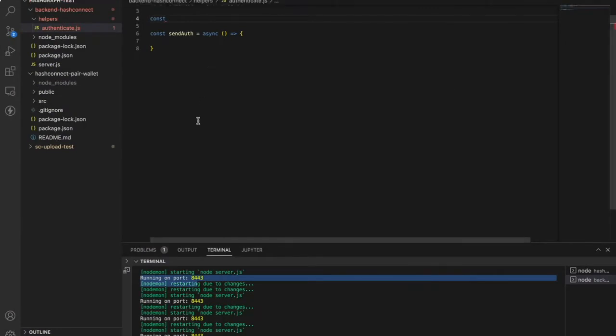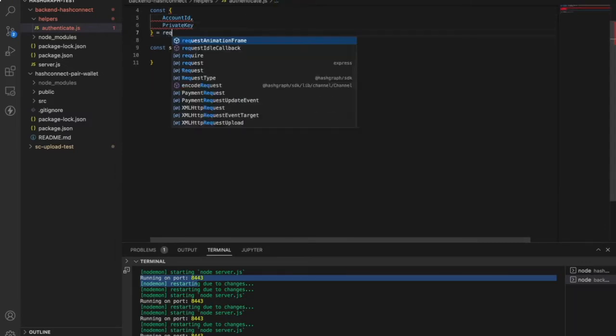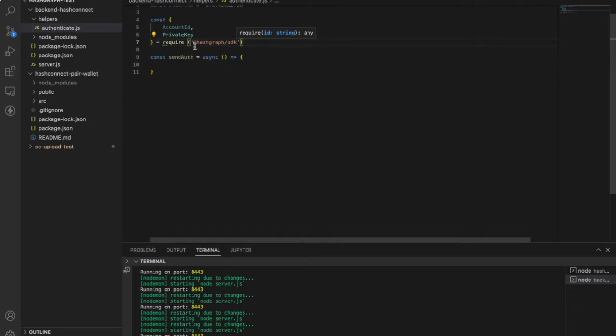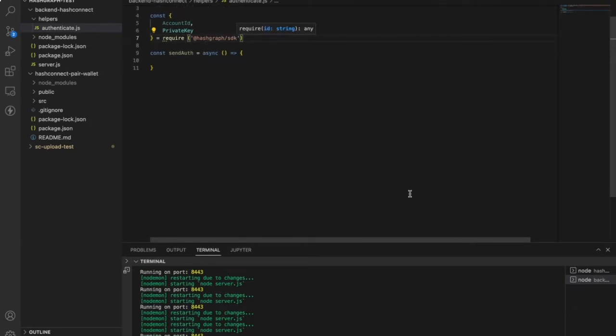Right, so I've just got that over here, my client ID and client key. We're also going to be wanting to install the account ID and the private key, and that's going to be coming from @hashgraph/sdk. So we're going to be getting those to convert these strings into the correct format.